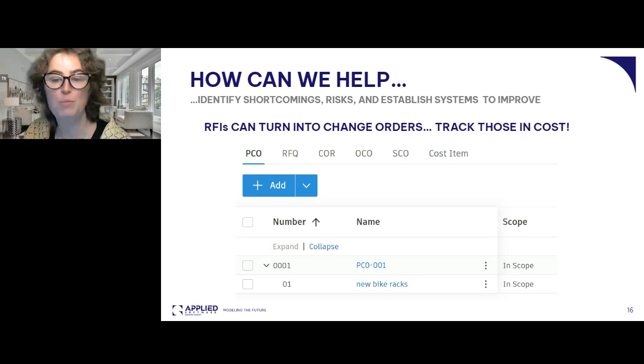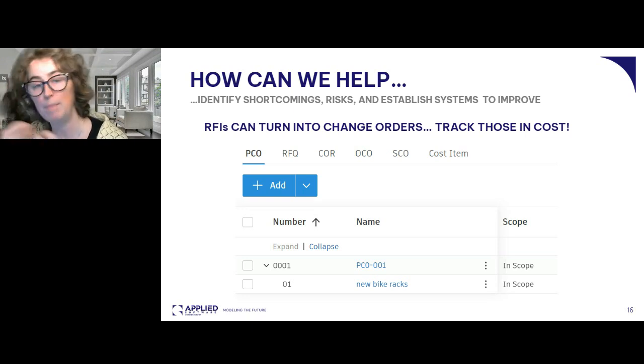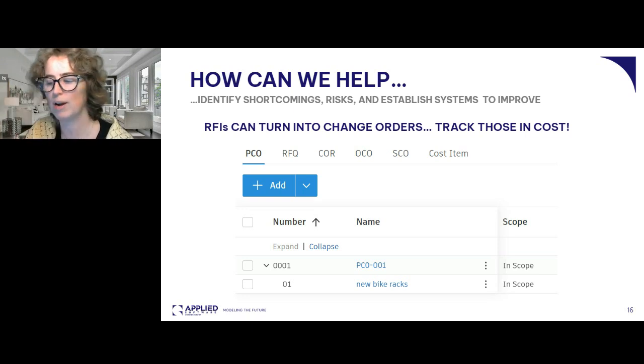RFIs can be turned into change orders. And I should have shown you that before I turned off my screen, but that's okay. It's an easy process. Through the RFI, I can attach or add a reference of, let's say, a PCO. And so I can turn my RFI into a change order if it needs to be, and then finish tracking it on that side of things.